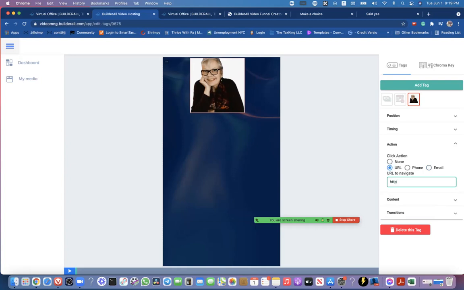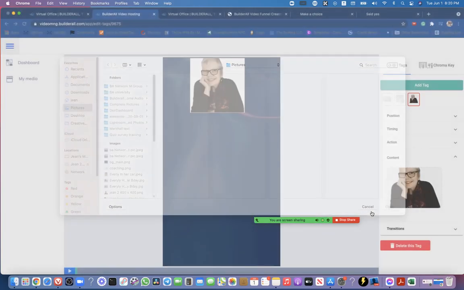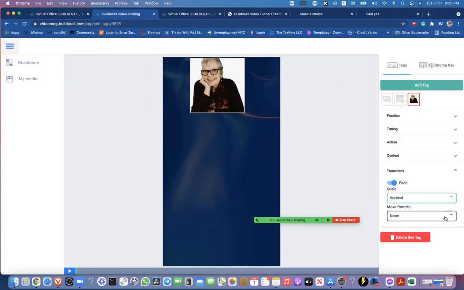And let's have Terry's picture send us to builderall.com, right? And then the content, it's just showing you if you want to change it, but we're not going to change it. We're going to leave Terry right there. And then for the transition, she can fade in vertically or horizontally. Let's do vertically. Move from top left. Let's do from the top.